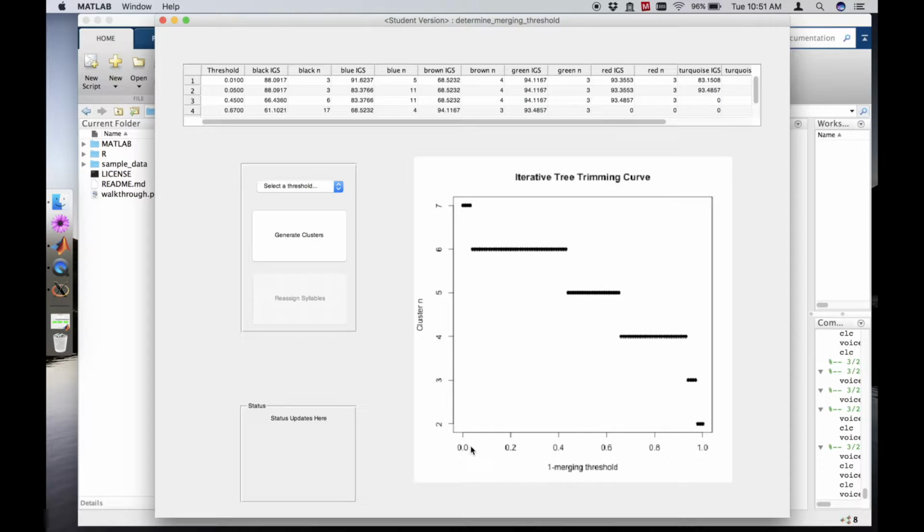If I have the merging threshold set at 0, that means that it'll be the most divisive and create the highest number of syllable types. As I relax that merging threshold, I see that the cluster n becomes smaller and smaller, indicating that it's allowing more variability in the cluster, and thus it does not divide the syllable types. For the purposes of this example, we're going to choose the merging threshold of 0.05.